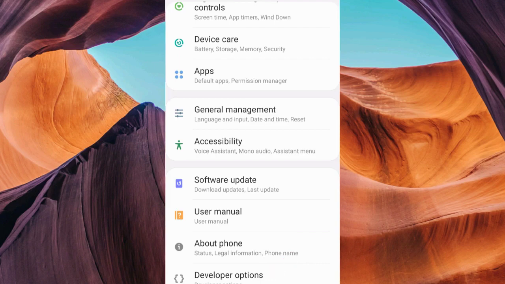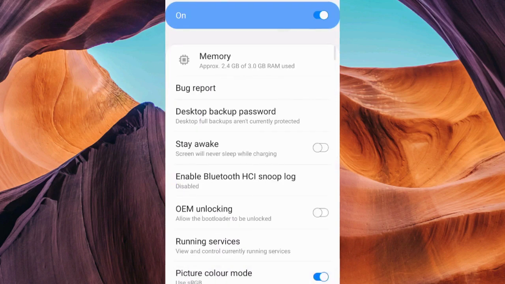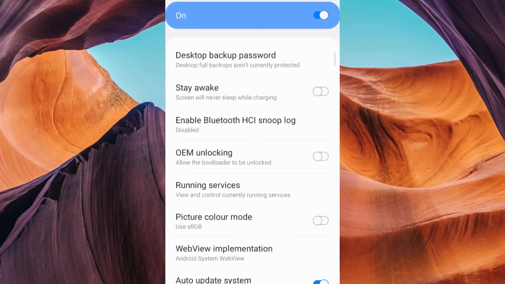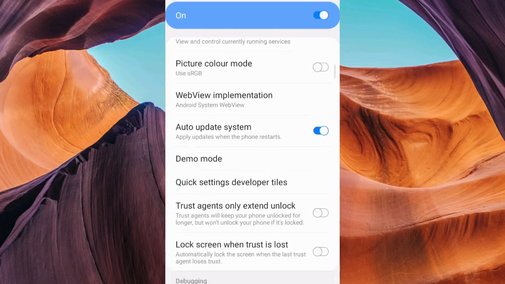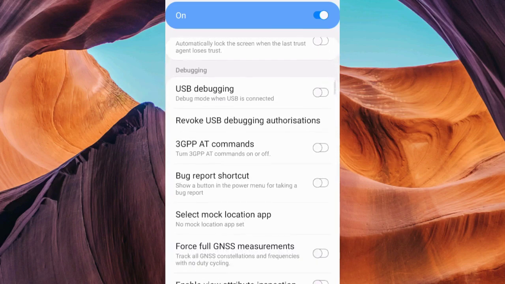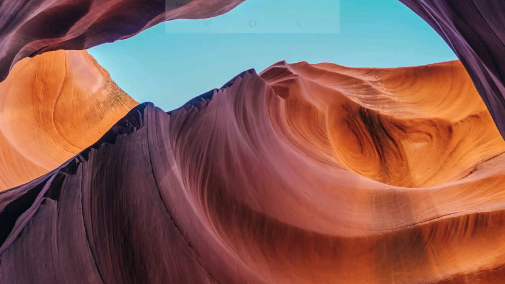After that, you see this developer option here, then you just tap on the developer option. Okay, now when the developer option opens like this, you just have to scroll down and do these settings as I am going to do.